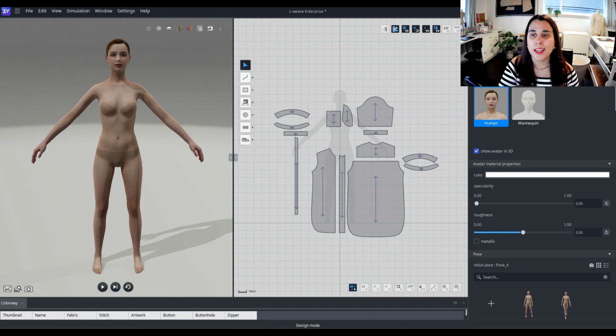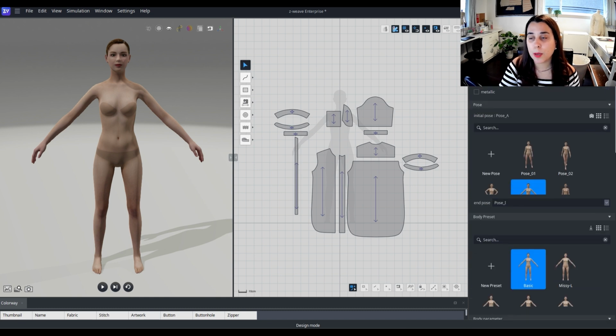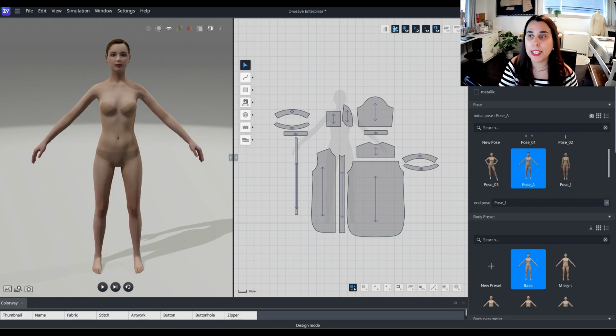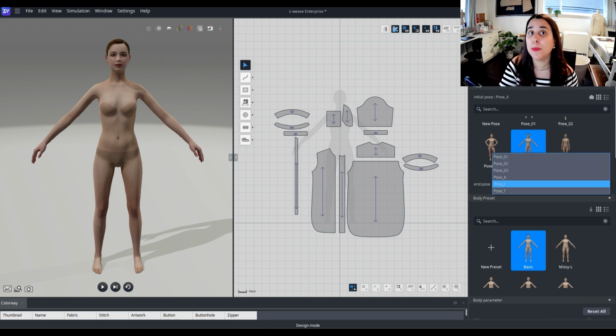Right now I saw a pretty awesome post on Instagram where they only show the garments and not the avatar, so that depends on you. So here you can do some modifications. Here you have the initial pose, so you will choose which pose you want to start your avatar with. In my case I prefer to start with pose A, and then you can choose the end pose. After we place all the pattern around the avatar, you can choose in which pose you want your avatar to finish.